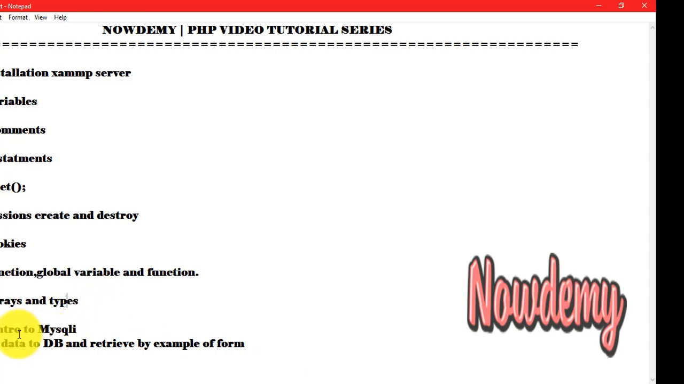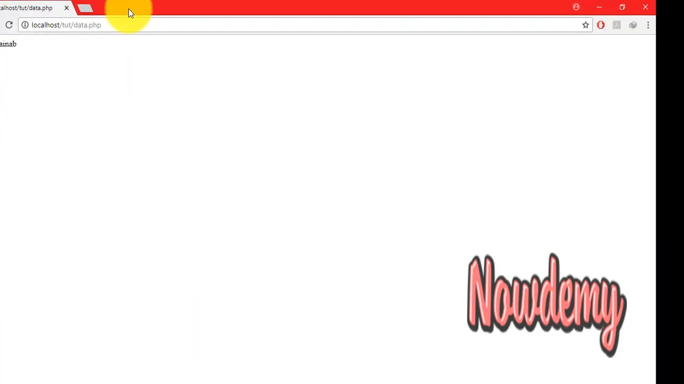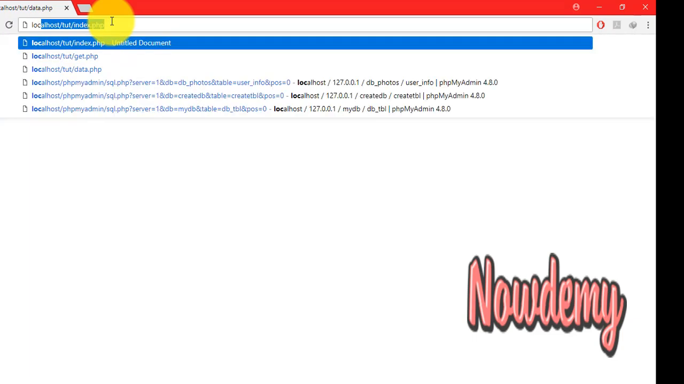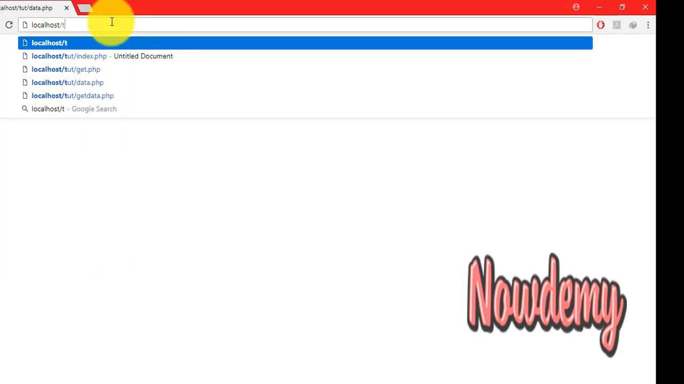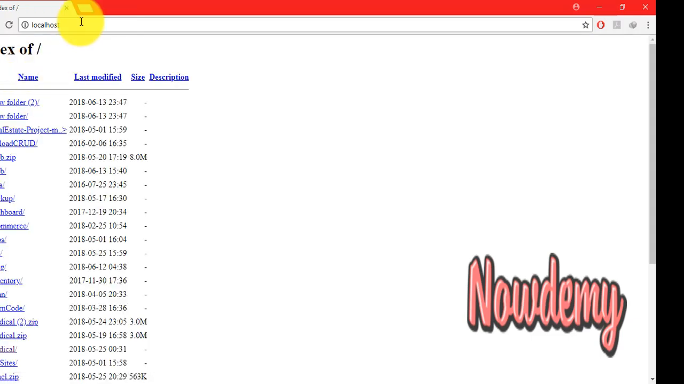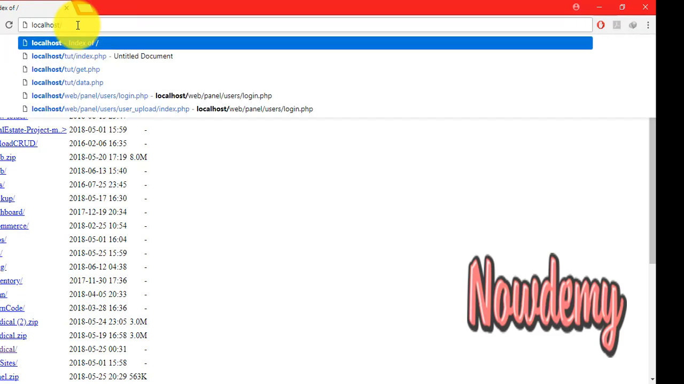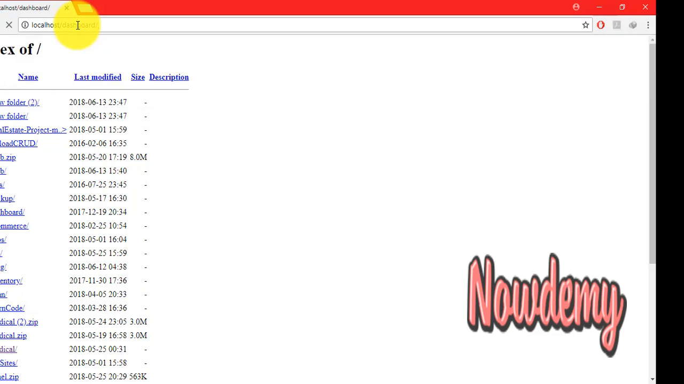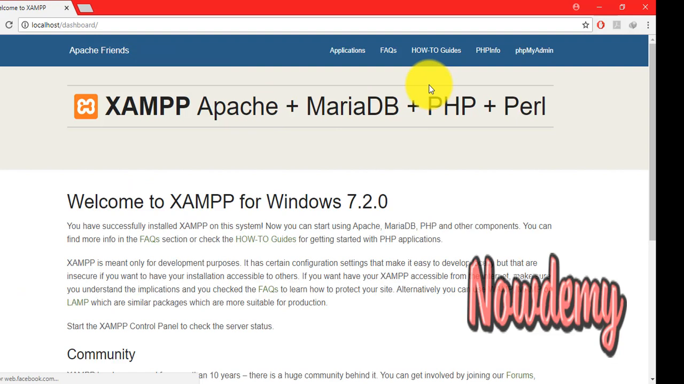We will now make an introduction, and we will send some data from PHP to the MySQLi database. Now let's see what MySQL is, how we use it, and what interface it has. Simply type localhost in your browser, and it will redirect you to the dashboard. Then click phpMyAdmin. phpMyAdmin will redirect you to the SQL server, the MySQL server that is used locally.